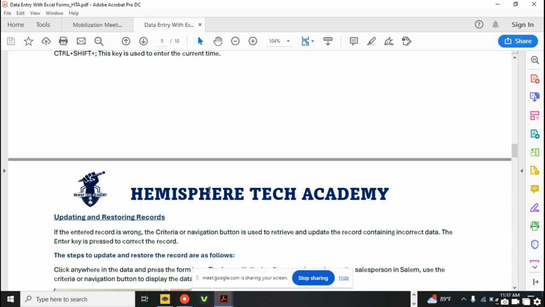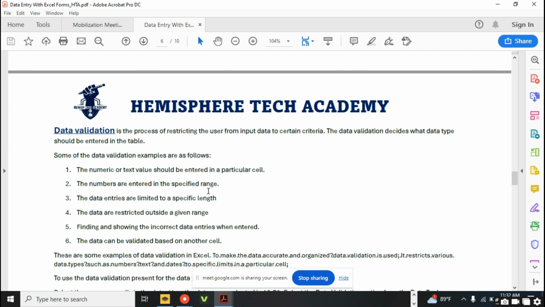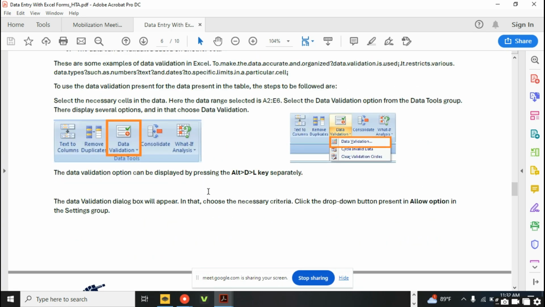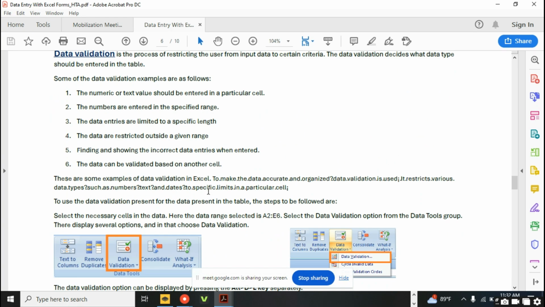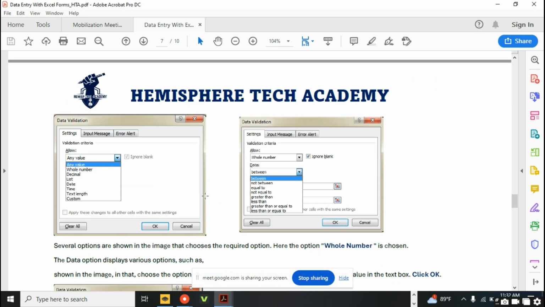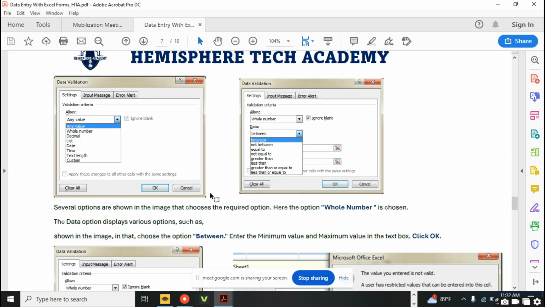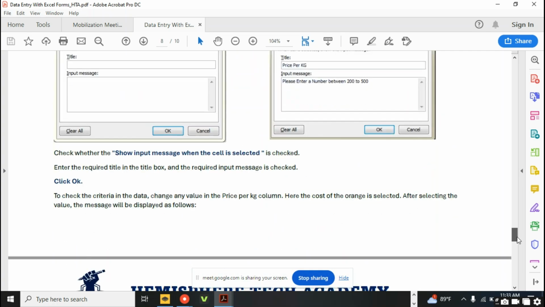The next thing I want, you can always go through the note, it is very comprehensive. The next thing I want to teach us under this form is data validation. But I would not want to proceed now.